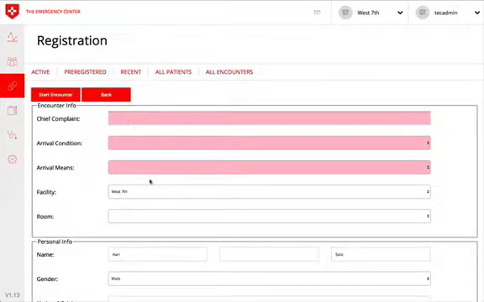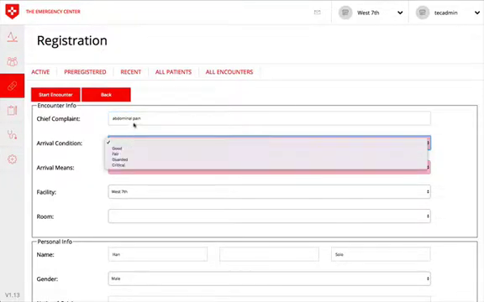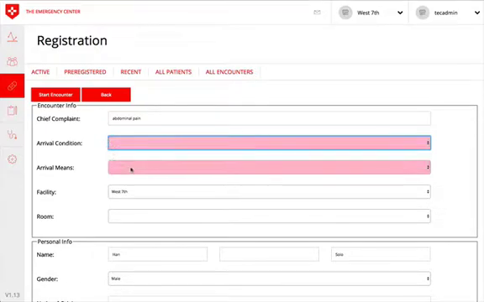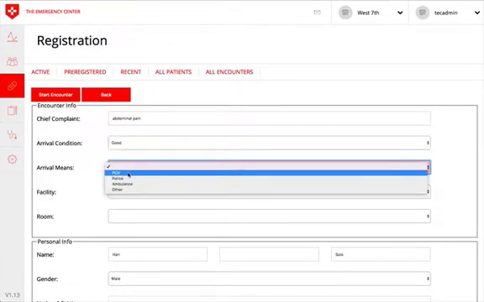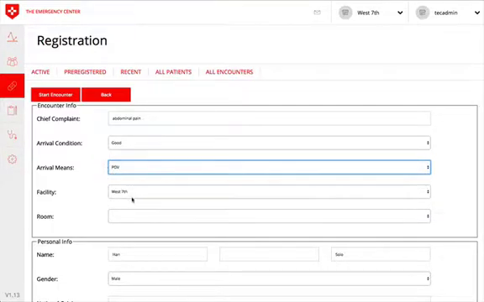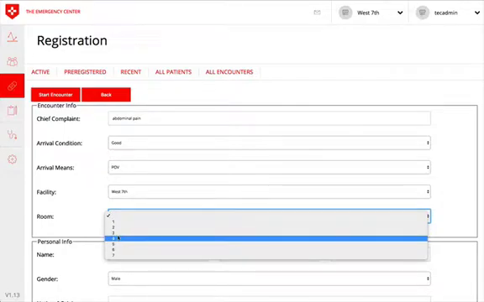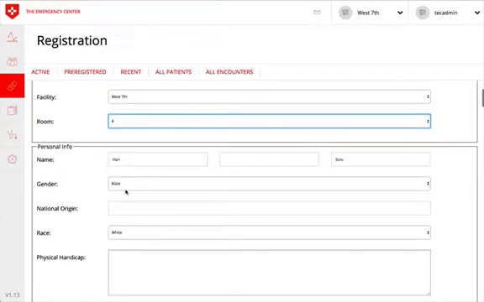From here, you enter in key information. The stuff that is highlighted are required fields. So chief complaint can be abdominal pain, condition good, arrival means private vehicle. POV stands for privately owned vehicle. If you know the room that they're going into, you can enter that here. If you do not, that can be changed later. Gender is required.